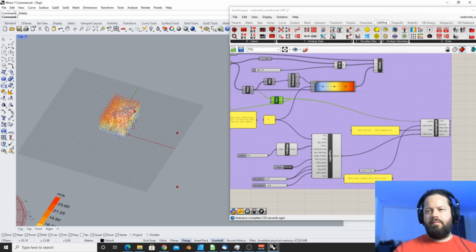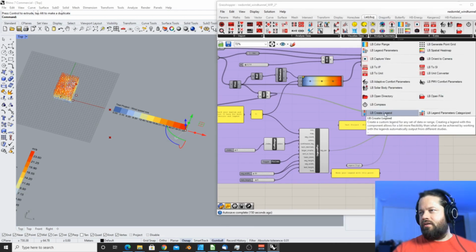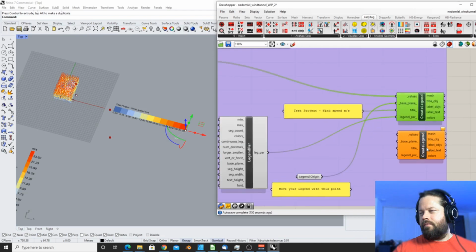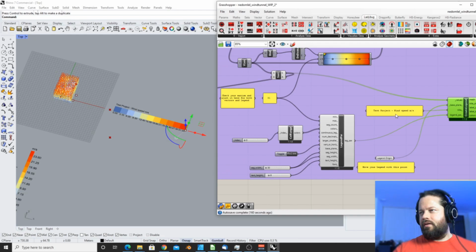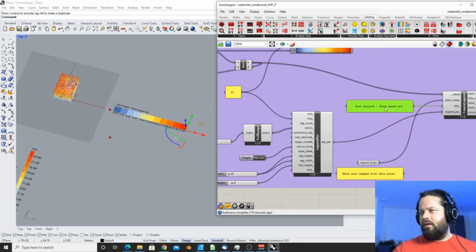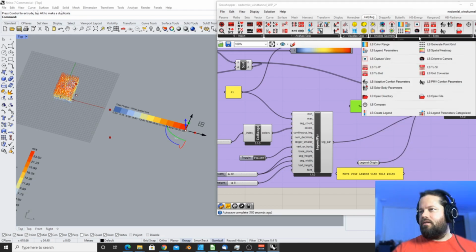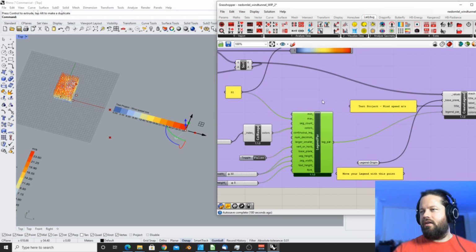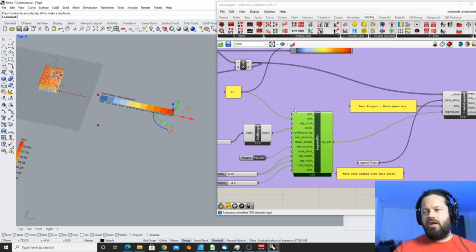Let's remove this here. And then I added a legend. The legend is here in the Ladybug tools. Create a legend, this one. You feed the values in, all the values go here, and you can give it a name. So this is the title, and then you can add parameters. That helps you to recolor or give it certain index colors, so you can change different colors.